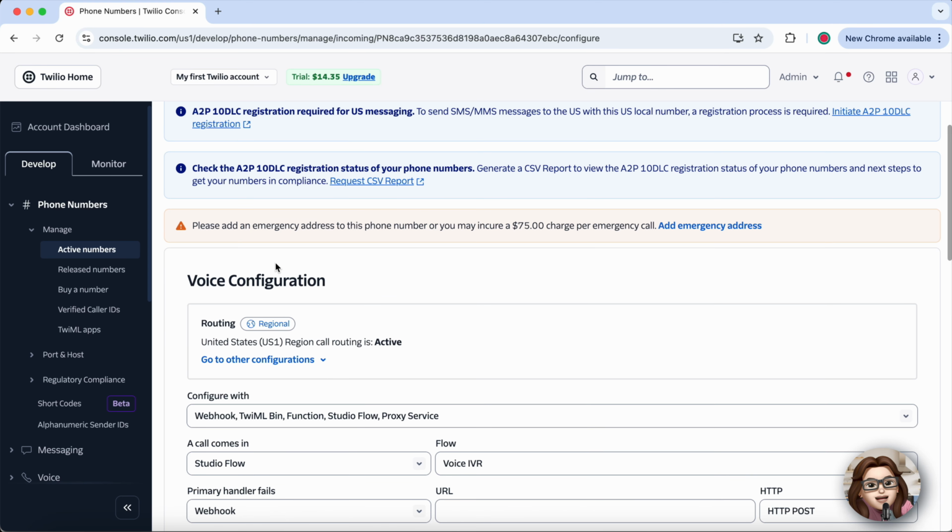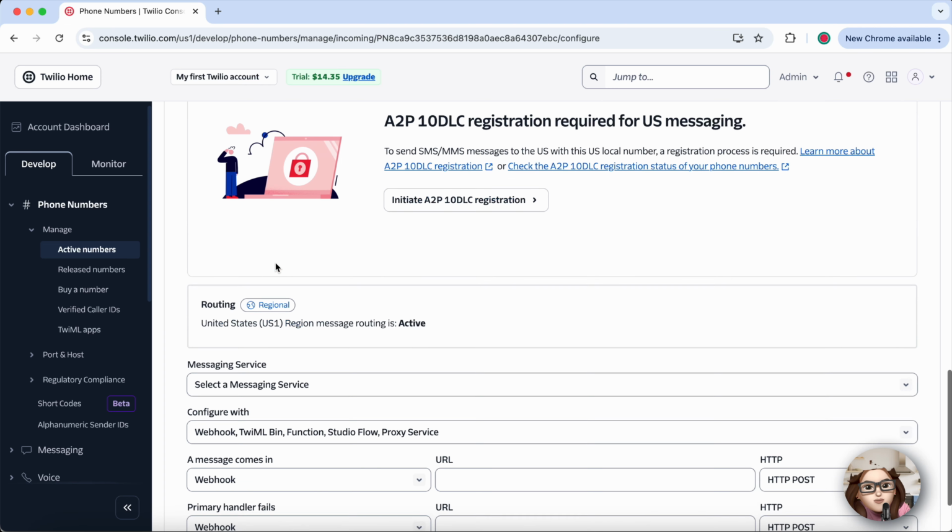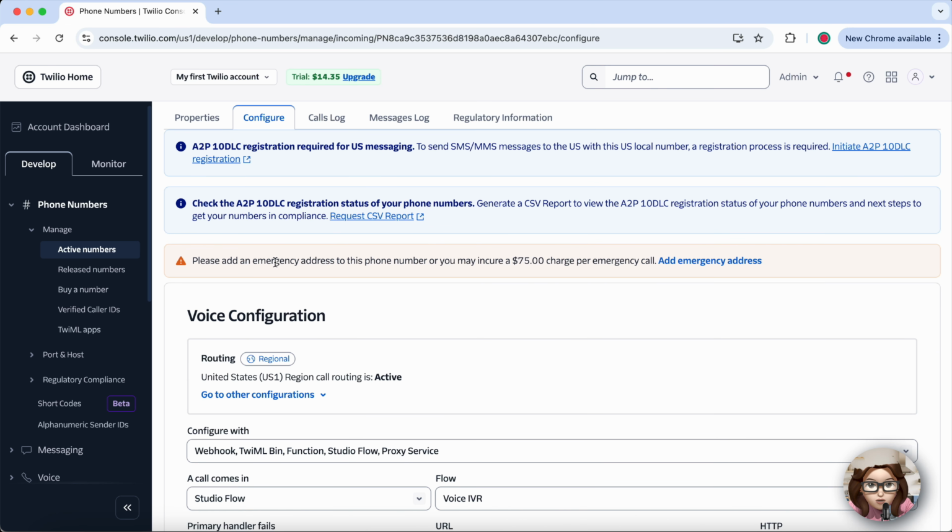Here you can immediately see its capabilities, whether the number supports voice, SMS, MMS or all of them. This helps you confirm if the number can perform the functions you need.